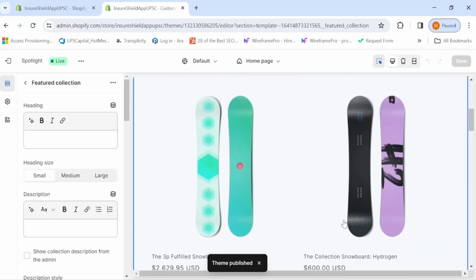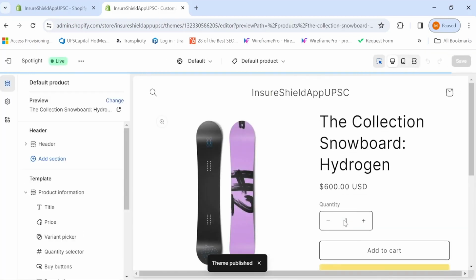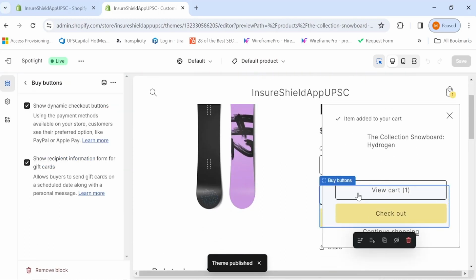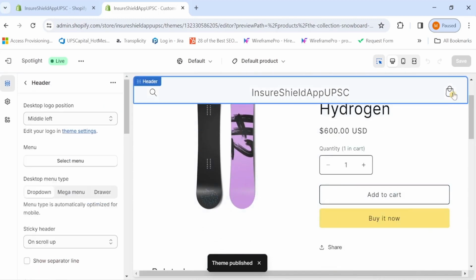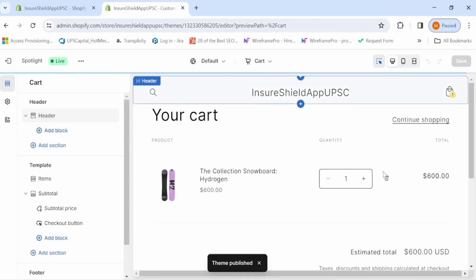Click the catalog page at the top of your store, select a product, and add it to your cart. Click on the cart icon to view your cart page.